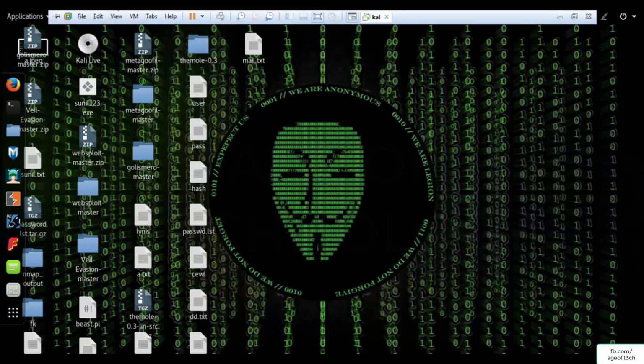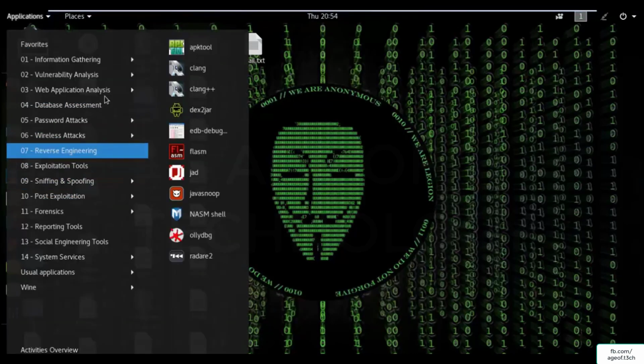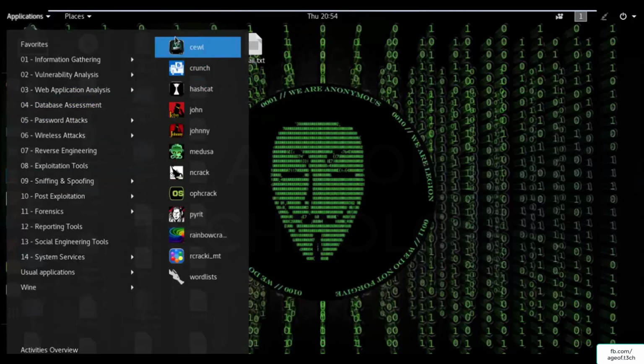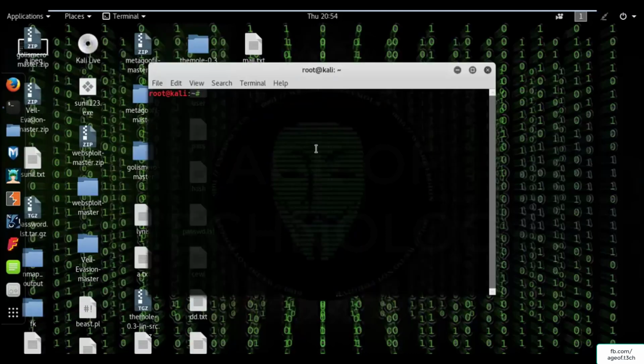In the previous video we learned the password cracking tool, CeWL. Now there is one more popular tool in the market, which is Crunch. We will see how you can use the Crunch tool to create a password list. So first of all, you should know what Crunch is.